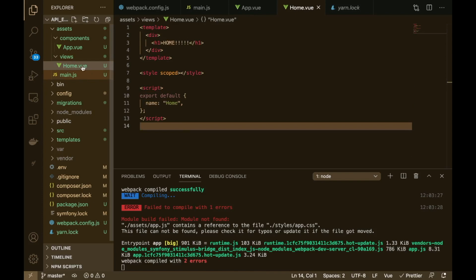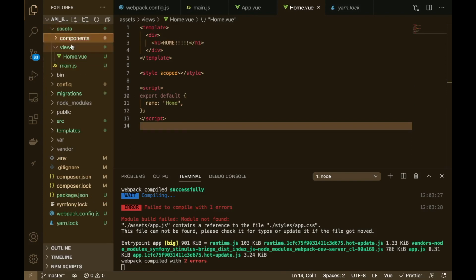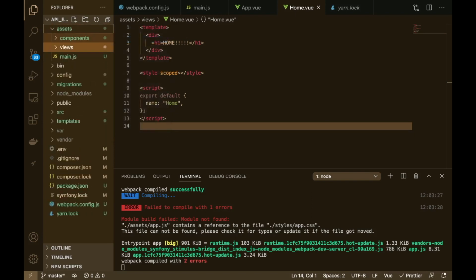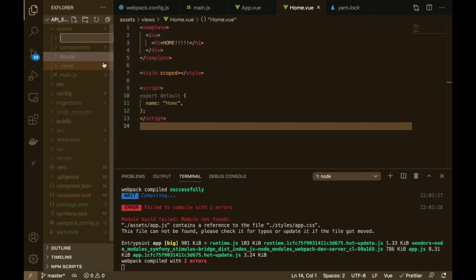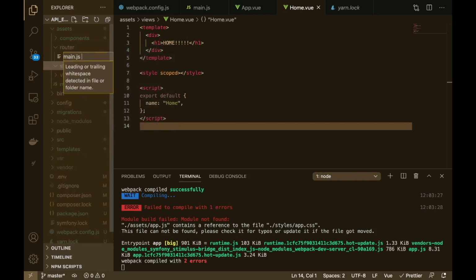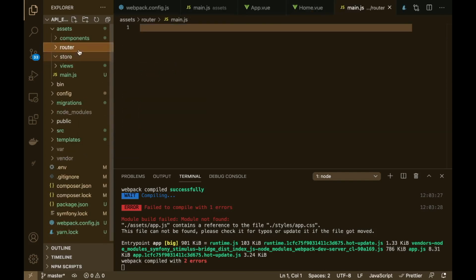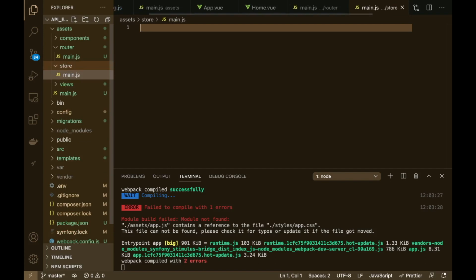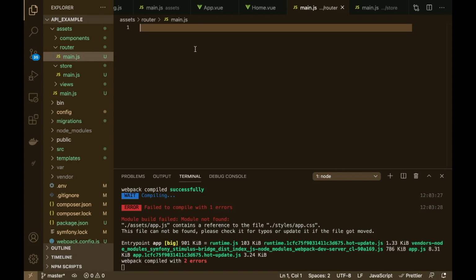All right, so what else do we need? Okay, so we have the components, we have the view. We need to create a router, and we need to create a store. There we go. Okay, so inside of here, I'll create a new router.main. I use main a lot, especially with JavaScript for some reason. Okay, so in here what we're going to do is create the routes that we're going to be using.